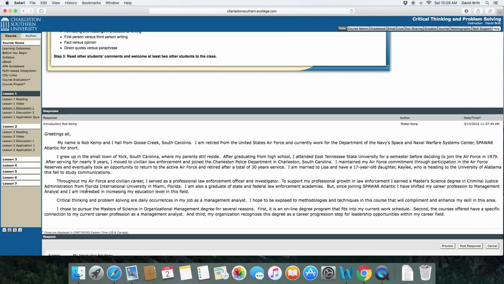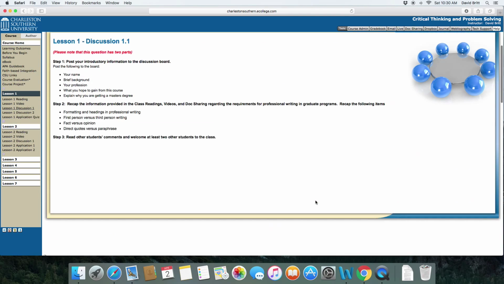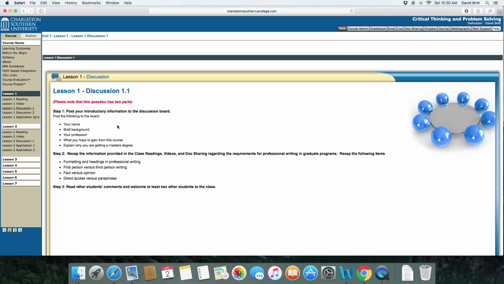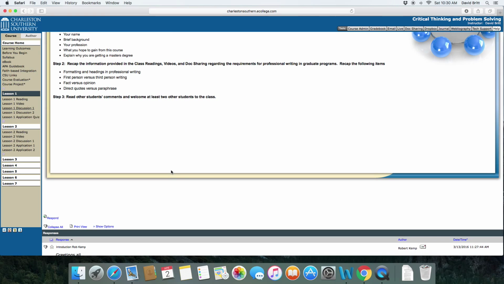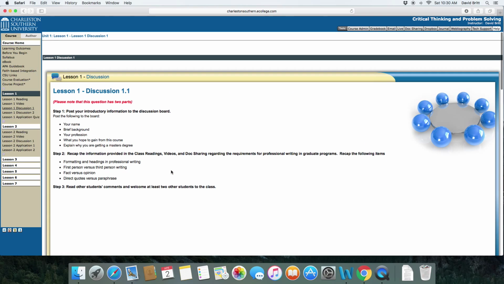You'll still see his response, but now your dialog box is below it. So you'll type in your response to Rob, and it will be included in the thread that Rob started with his initial post, okay? And so again, on discussion boards, you have 1 initial post that's due by Friday, and then you have a minimum of 2 response posts to other students in the class, all right?